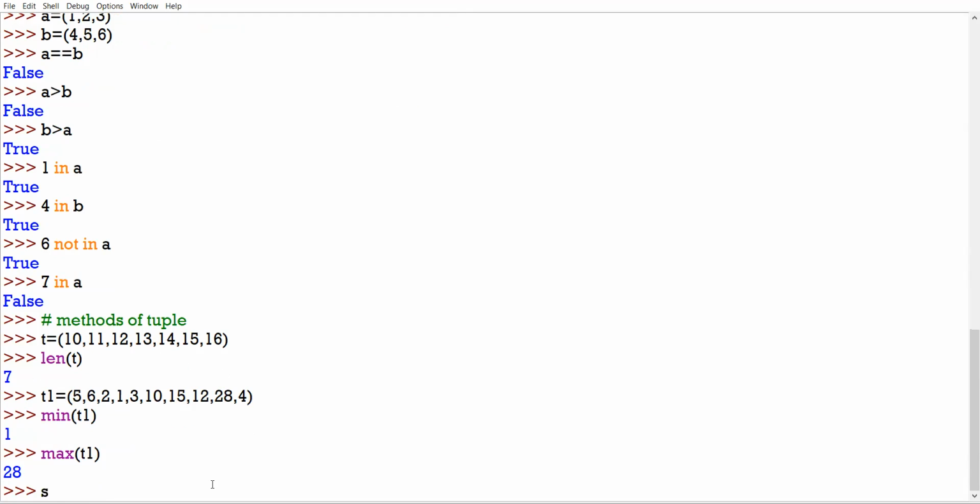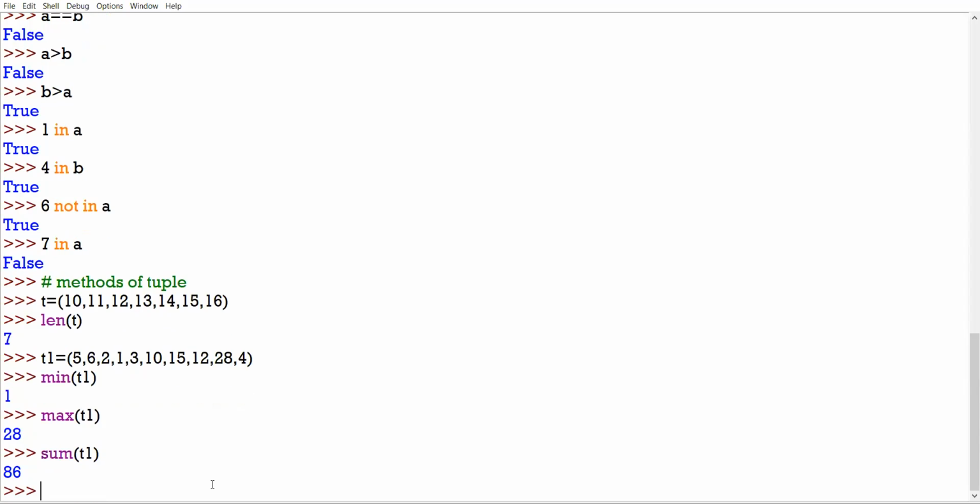Now, the next method which I take is the sum method, equivalent to the list method. The sum method will automatically calculate all the values in the given tuple. That means 5 plus 6 plus 2 plus 1 plus 3 plus 10, and so on till 4. So the result is 86. Clear to all?